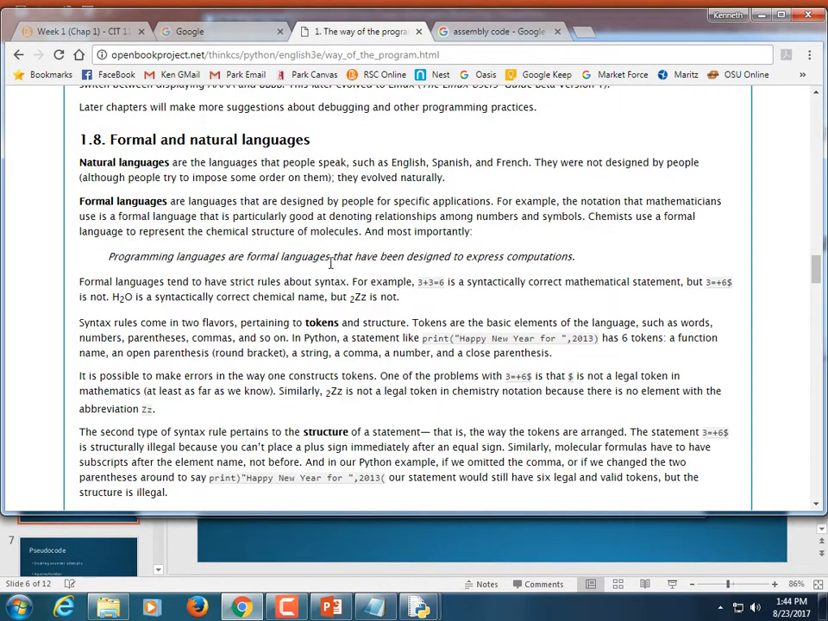Formal languages and non-formal languages, or natural languages. Natural languages are languages that people speak: English, Spanish, French. Formal languages are what we're learning here. Notations, mathematicians. We're not really writing anything difficult yet, but computer programs are there to do this specialty math and this specialty whatever. They talk about something called tokens.